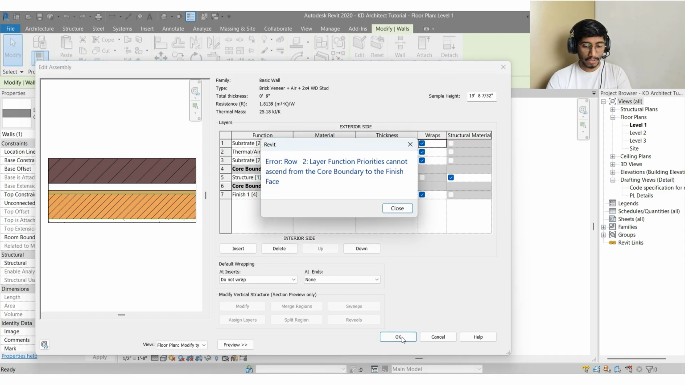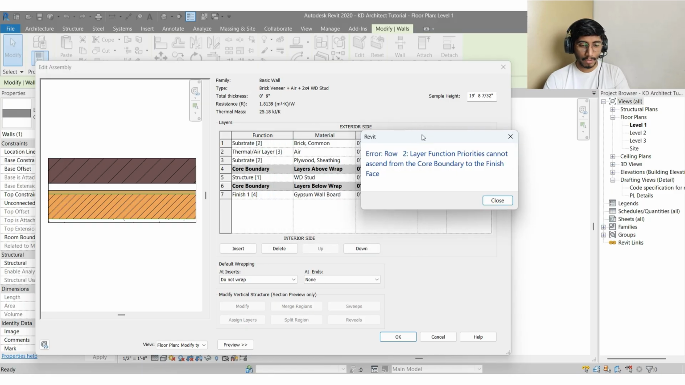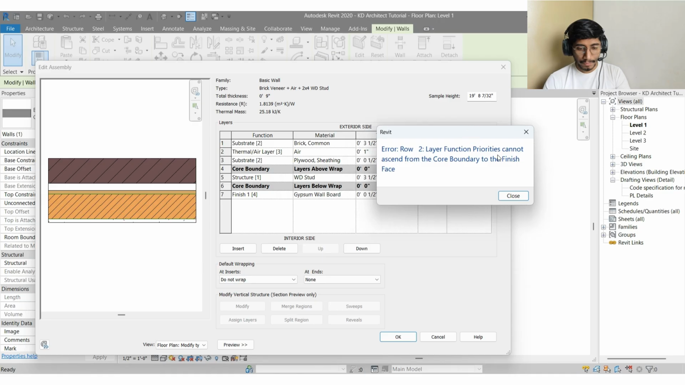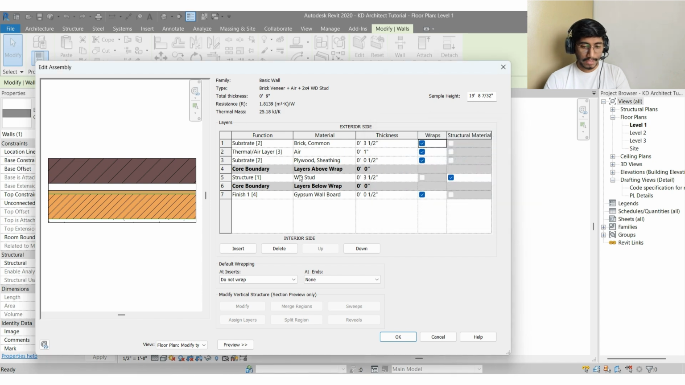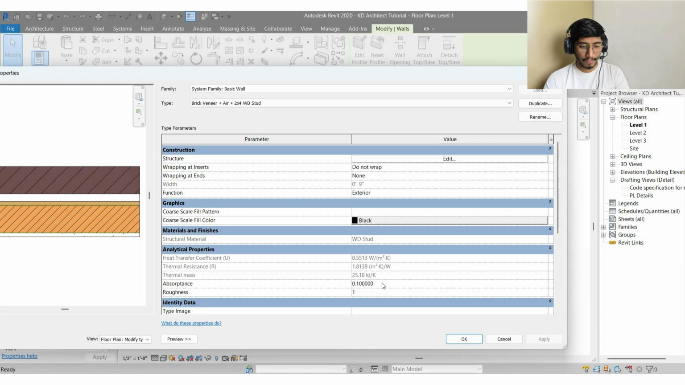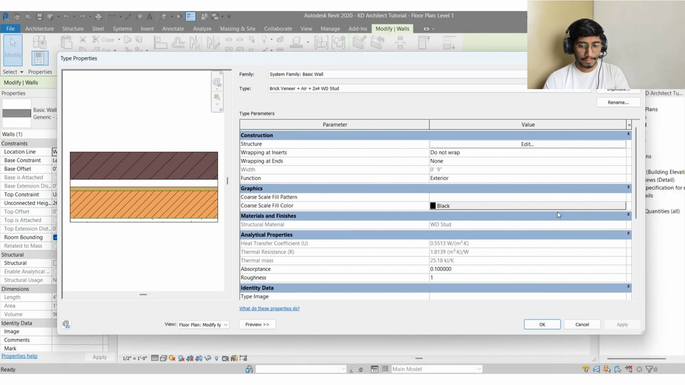Edit assembly, click on the OK. So here we have one error in the row 2: layer function priority cannot be assigned, because in the layering we have priorities. So over here let me find the issue. Priority can be assigned from the core boundary to the finished face. So let's make some change over here. Let's choose the finished material first. Click on the finish two, and let's click on the OK. Okay, now that works.